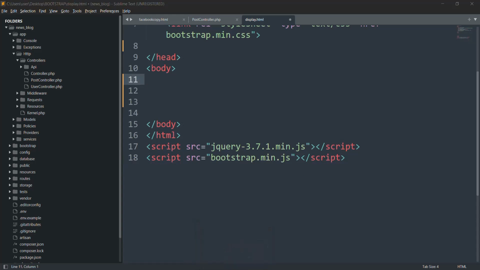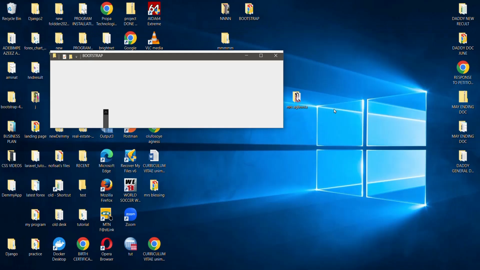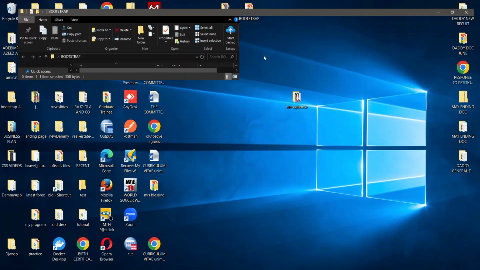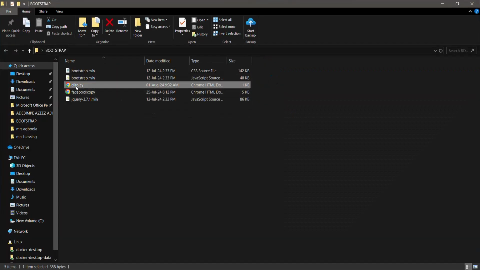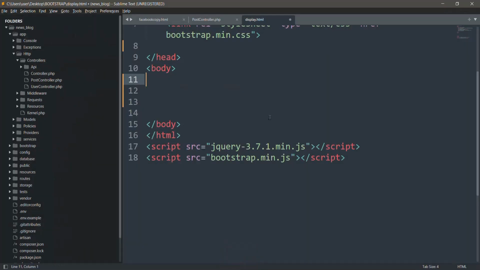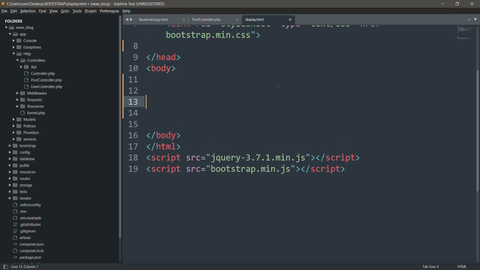Let me open the previous files that we have been working on. Okay, here it is, this is the file here. So display. Then I'm just going to drop it inside Sublime Text. Okay, here it is. Now I think you have not been getting the Bootstrap tutorial, but now let me try and work more on it, giving you more examples.